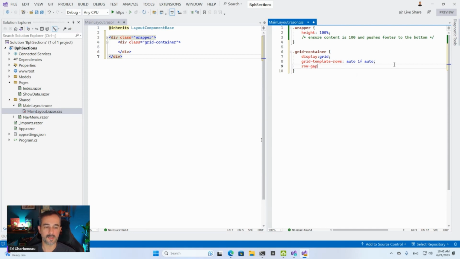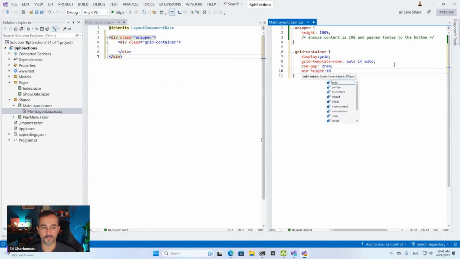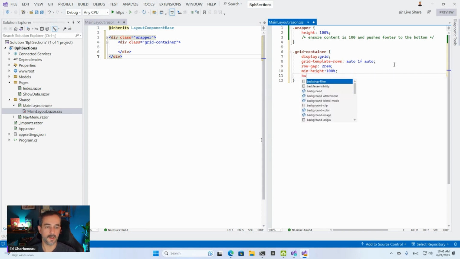Let's put a little white space in there, so we'll have a row gap between the header, the footer, and the body of 2 relative EM units. And then we'll also give it a minimum height of 100%. Again, this is going to help stick that footer at the bottom of the page. And then just so we can see where things are, we'll give it a background color of white smoke. Gives it just an off-white color for us to be able to see it well.